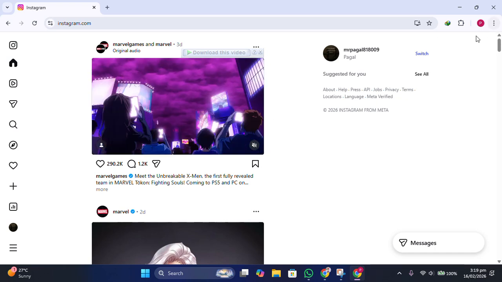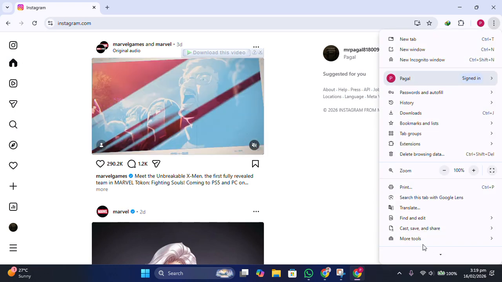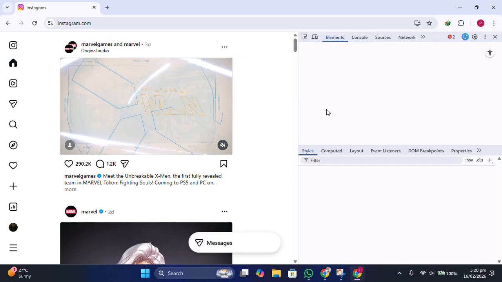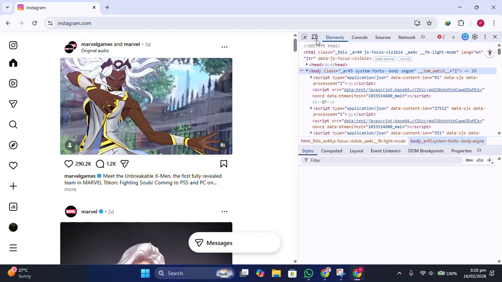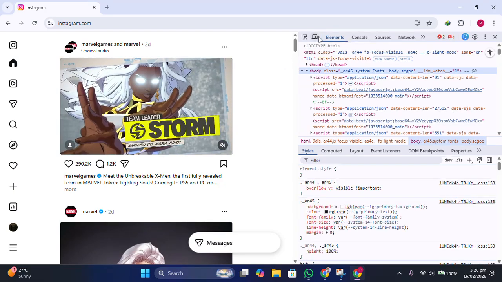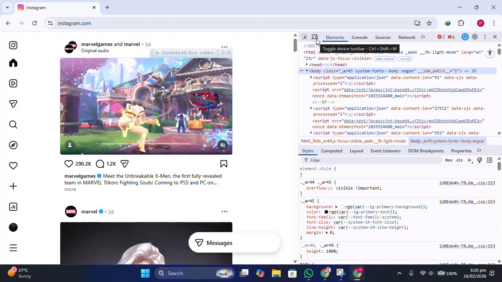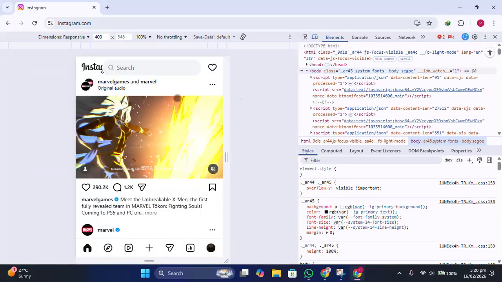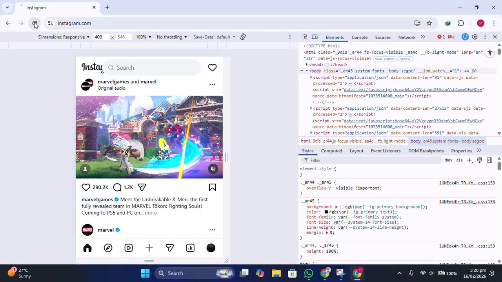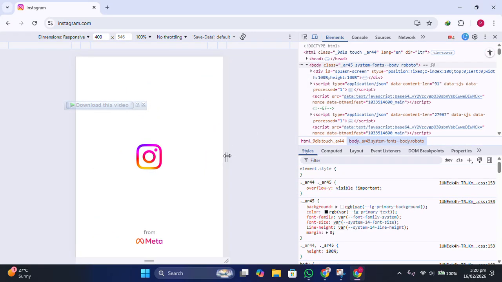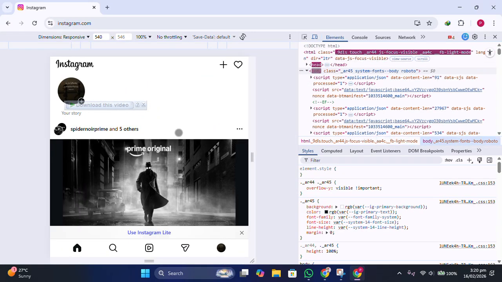You just have to click on these three dots and then click on more tools, then go to developer tools here. Once you have done, you might see the icon of mobile here. So just click on this option here. There's a toggle device toolbar. So just click on this. And once you have done, just refresh your page. So now you are using Instagram on your mobile.